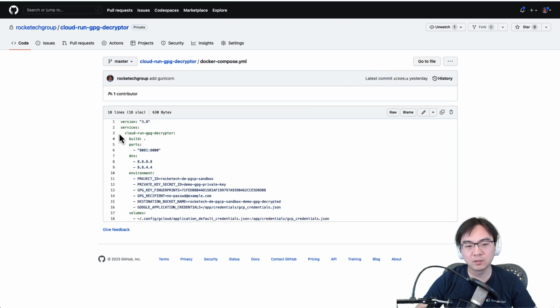Docker Compose, this is quite handy. So you can see I've mounted the Google default credentials into the container, and then I also did some DNS hacks so you can actually access the internet. I mapped the port. This will allow you to use Postman on your local machine to do debugging, and also a bunch of environment variables.